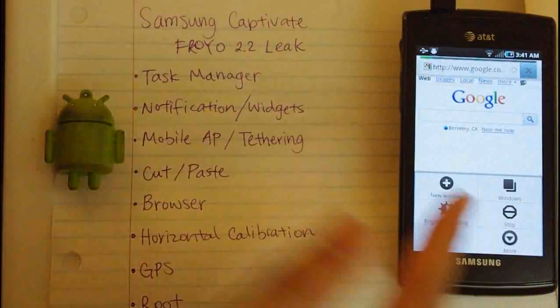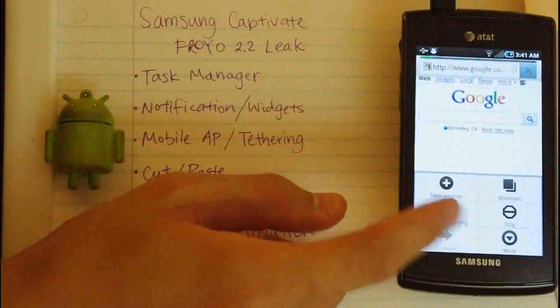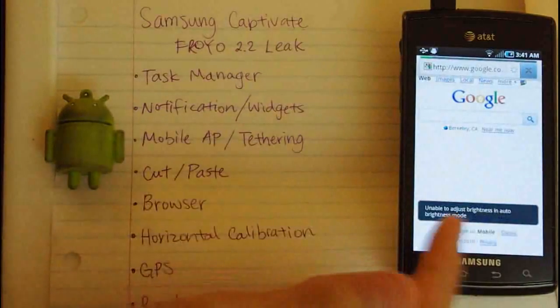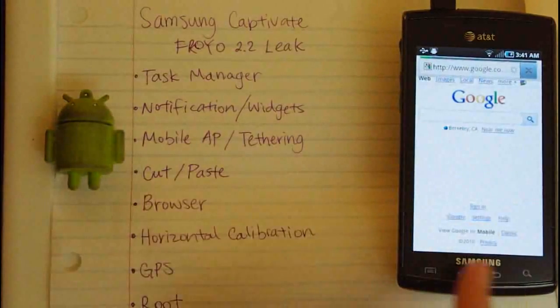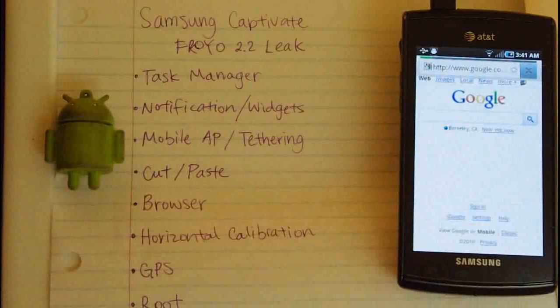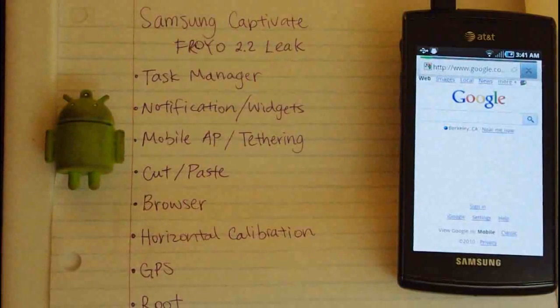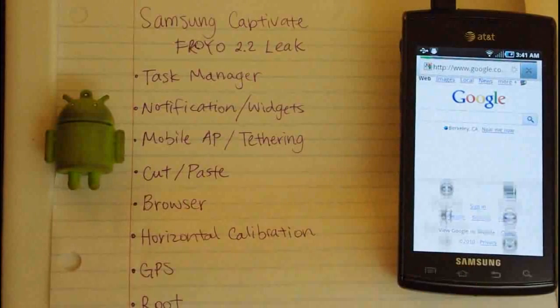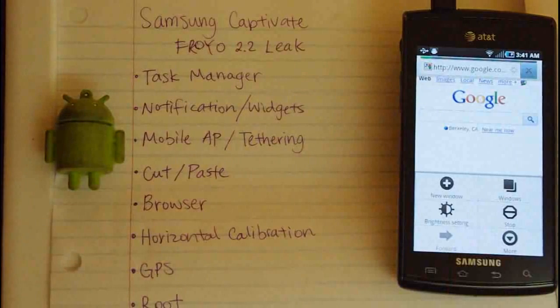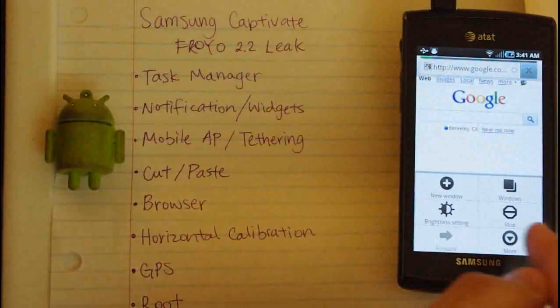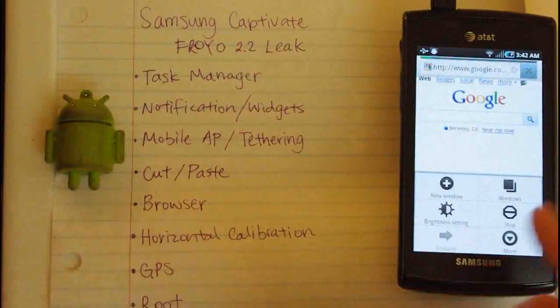It looks like they've been able to add one extra icon, and that's the brightness setting. I'm on auto brightness right now, so you can't adjust it. Oh, which is actually really good. Before, when you were on auto brightness, the browser remembered its own brightness setting, so it's really annoying when you're out at night and you turn on the browser and suddenly it's really bright because you set it to be really bright before. So now the browser will respect your global brightness settings. Alright, so the menu is different.